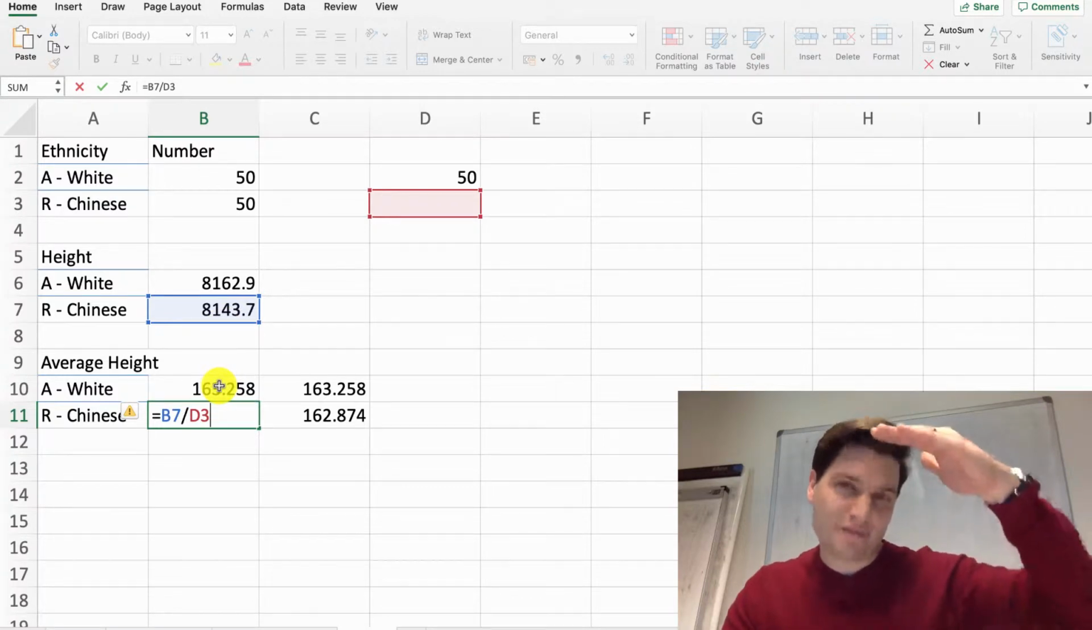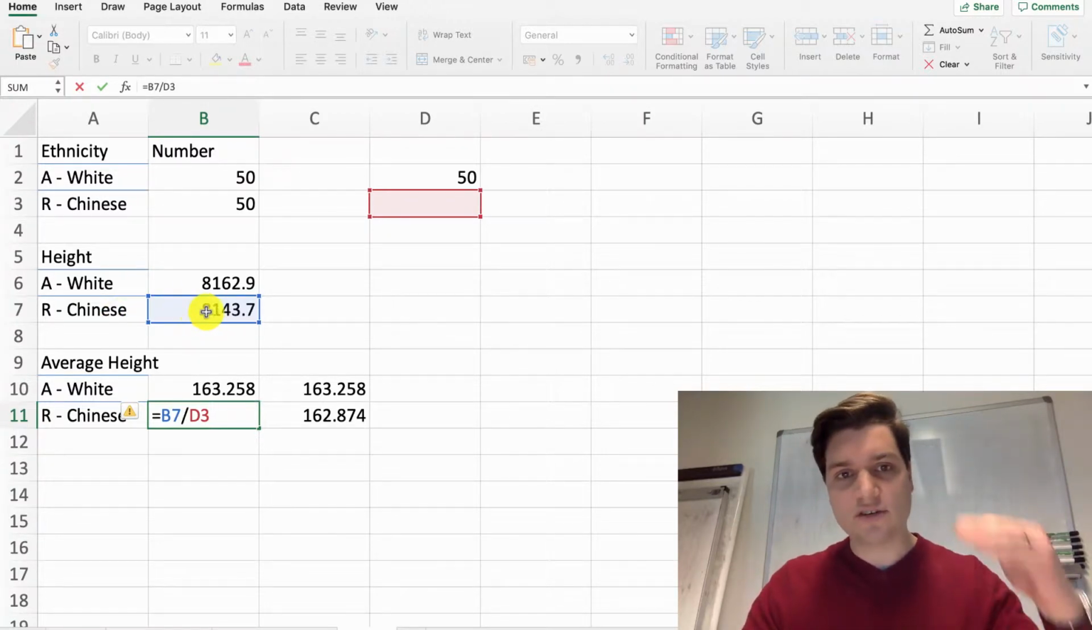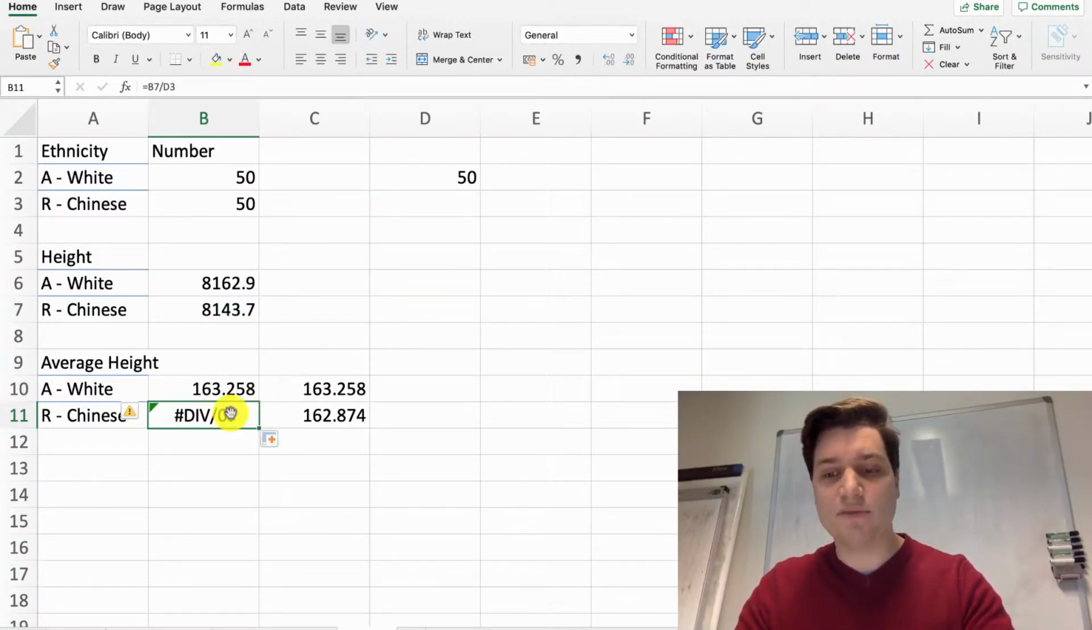As we pull it down, everything shifts down one. So we're still looking at total height. There we are, Chinese one. But our total number has gone down too. Now, we knew that we wanted to keep everything at D2, but it's now looking at D3. So that's the problem, it's not going to work.